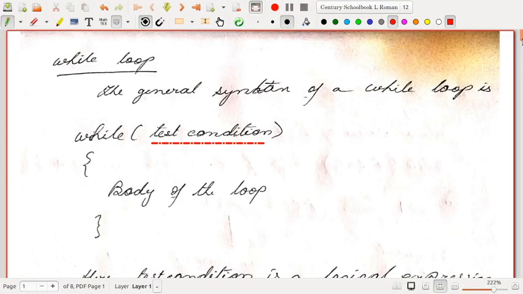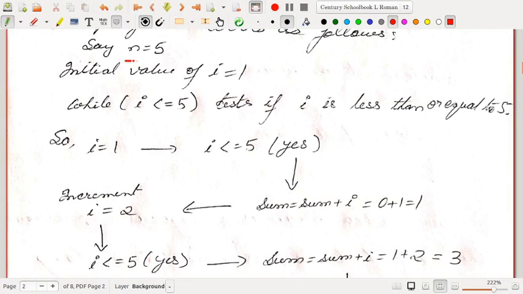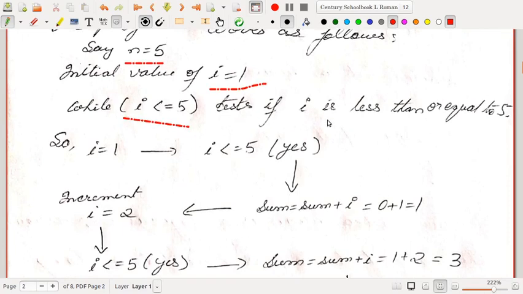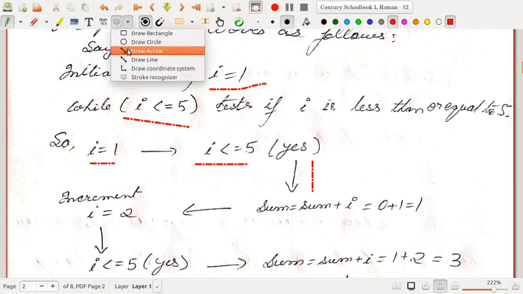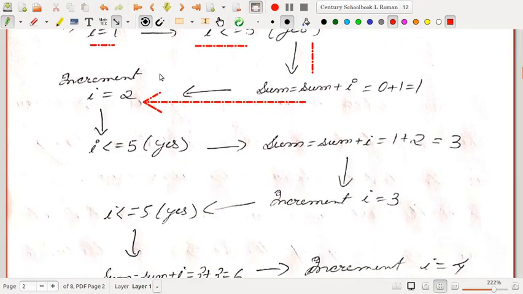The program works as follows. Say we take n equal to 5, and the initial value of i is 1. While i is less than or equal to 5 tests whether i is less than or equal to 5 or not. When i is 1, i less than or equal to 5 is satisfied, so the control goes inside the loop, and the new value of sum is the old value of sum plus i. So there is 0 plus 1, and then the increment statement i++ increments the value of i by 1.